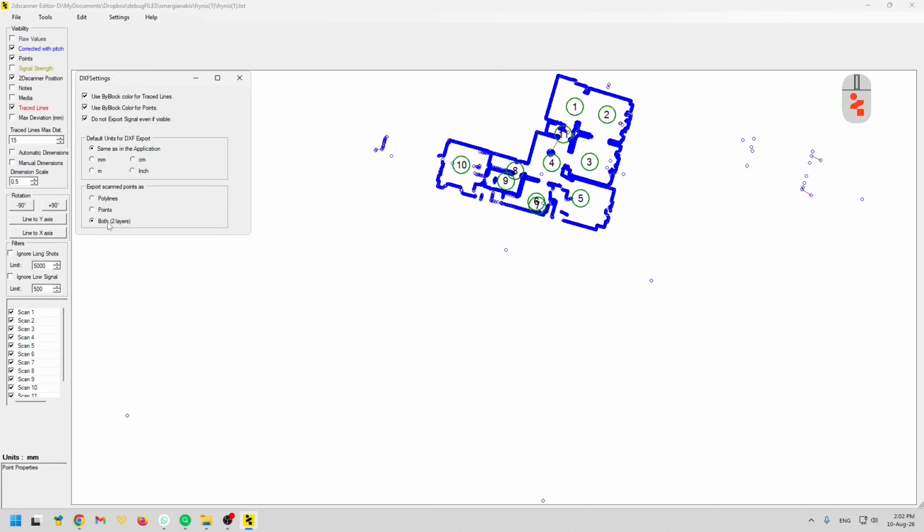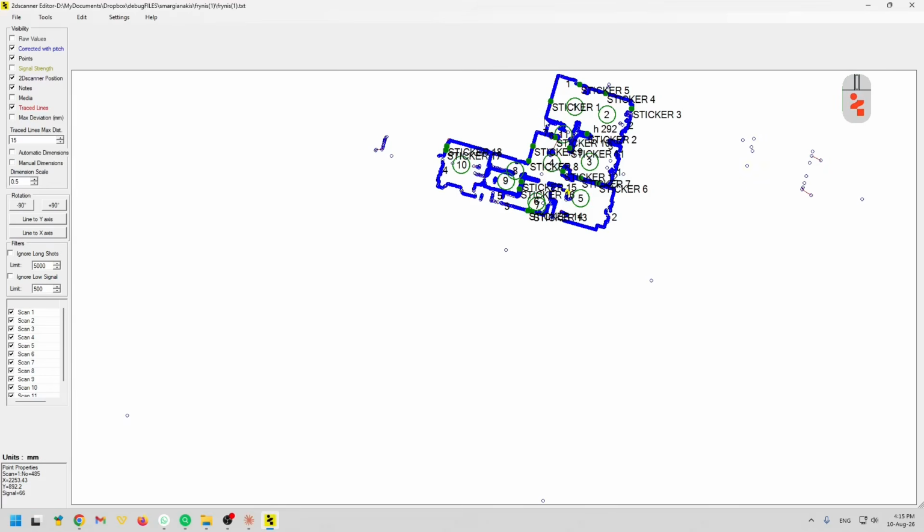And if I select both, I'll have two layers, the 2DSP lines, which will have the points in polylines, and the orphans as points. And it will also have another layer which will have all the points as orphans. Let's now look at the tools that appear with the middle click.